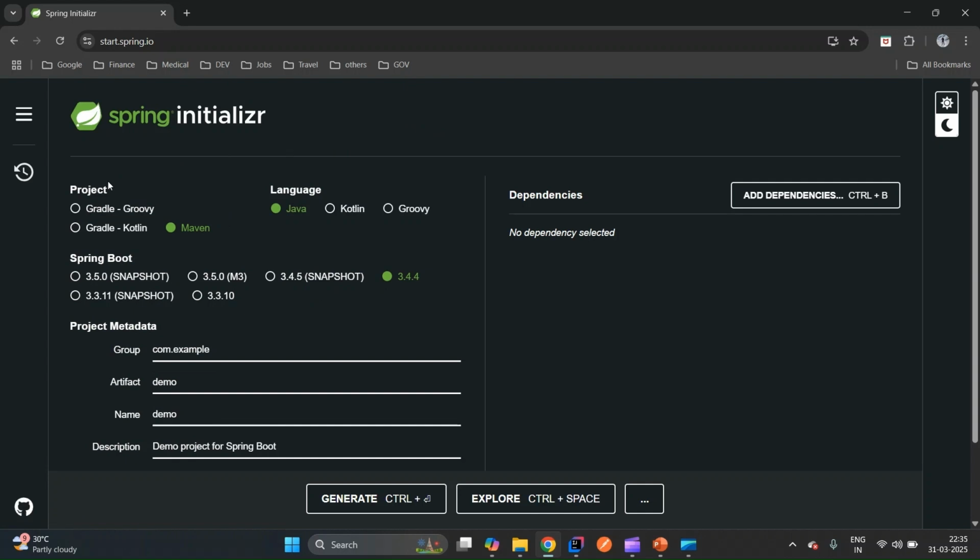So the first one is the project. You want to create a Gradle project or a Maven project. In this case, I want to create a Maven project. Maven is already selected, so I will keep it as it is. Then we have the language section. In the language section, you can see multiple languages: Java, Kotlin, Groovy. I will use Java for my project. Java is selected by default, so I will keep it as it is.